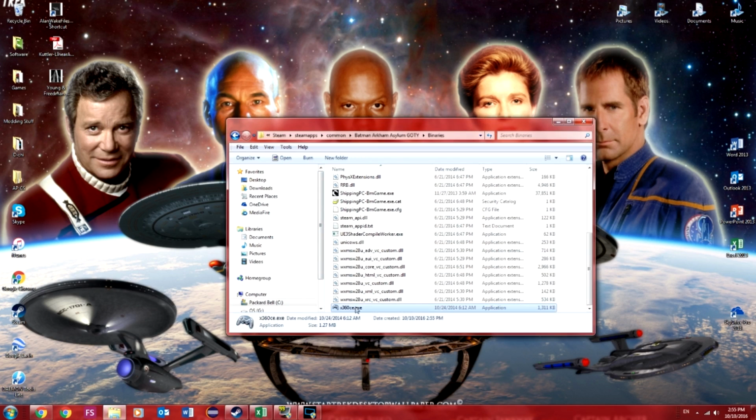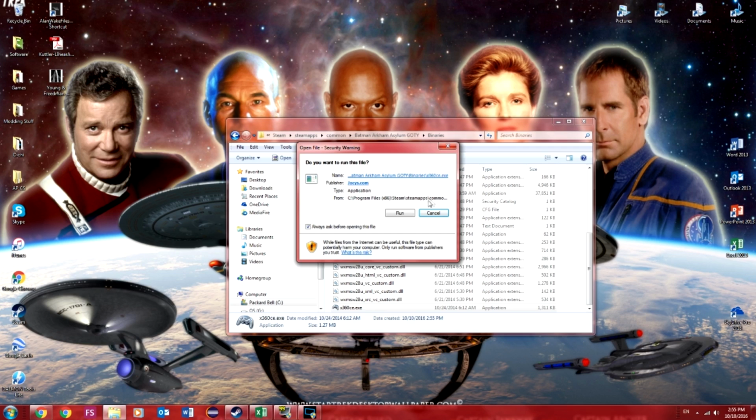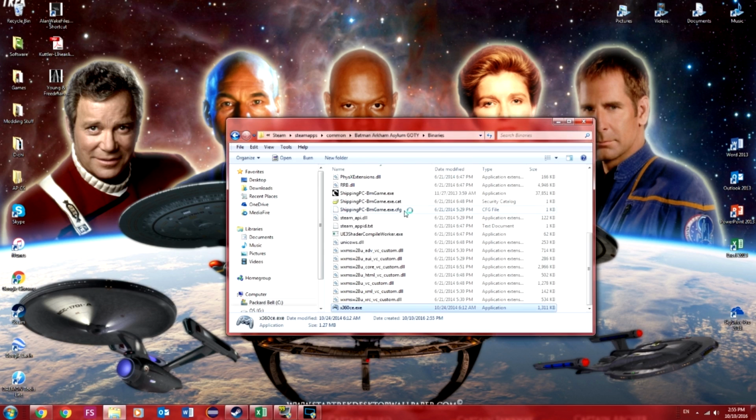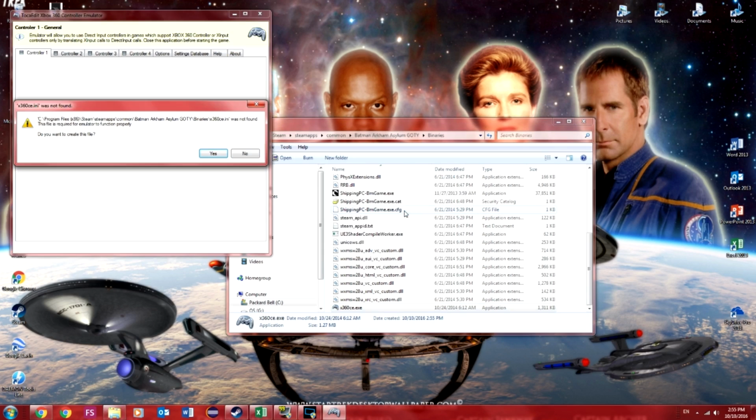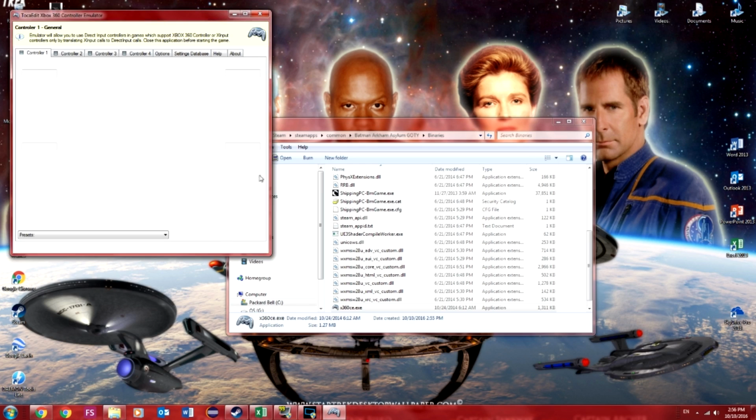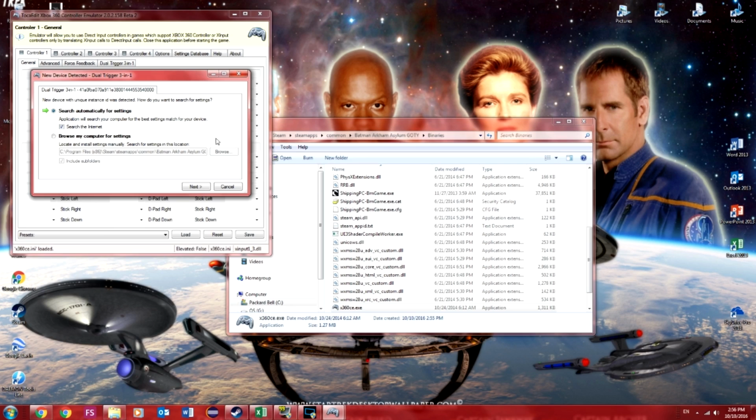And there we go. Now we run the app, and it'll give you a security warning, just press run. It'll ask if there's no xbox360ce.ini, this is the configuration file, and you need this file, so hit yes. And it'll also say a DLL file was not found. You want to create this file? Yes. So it will install two other files in your folder other than the application itself.